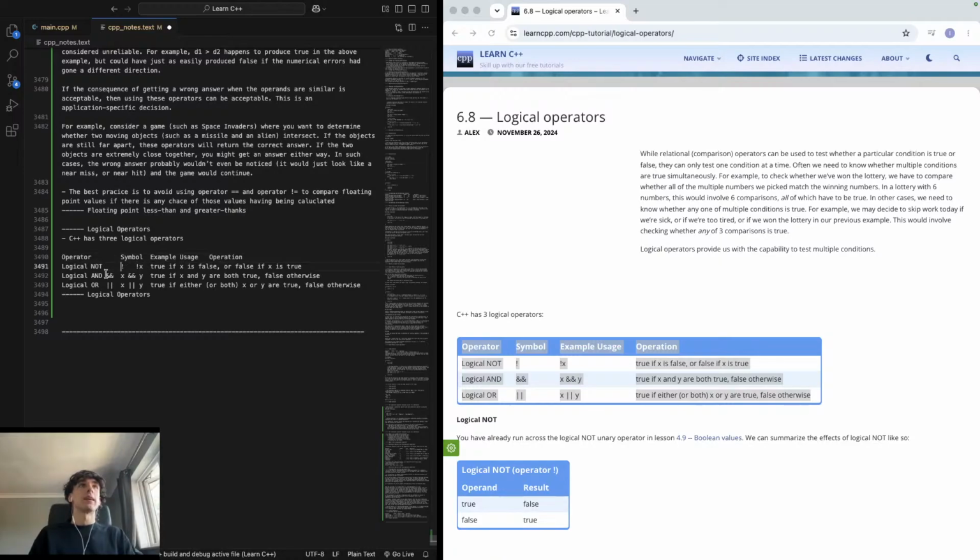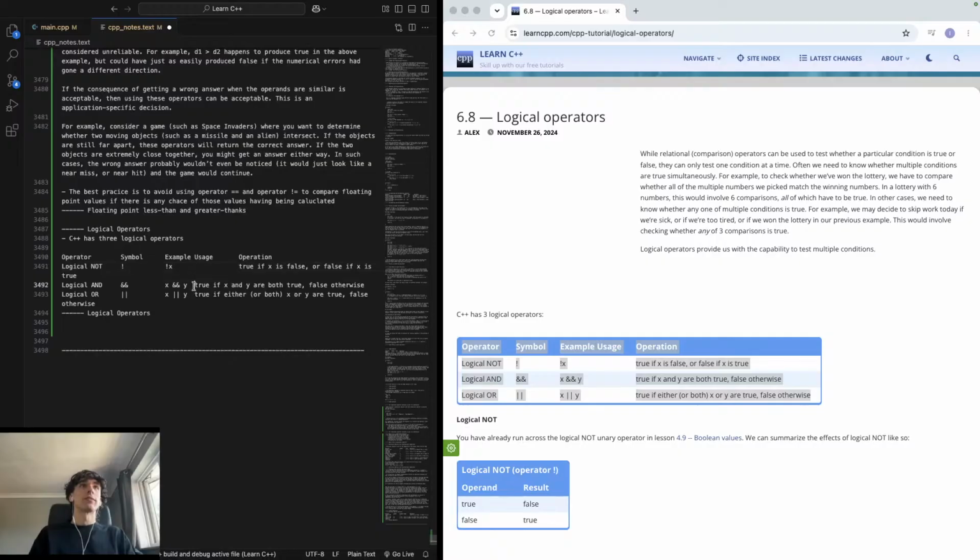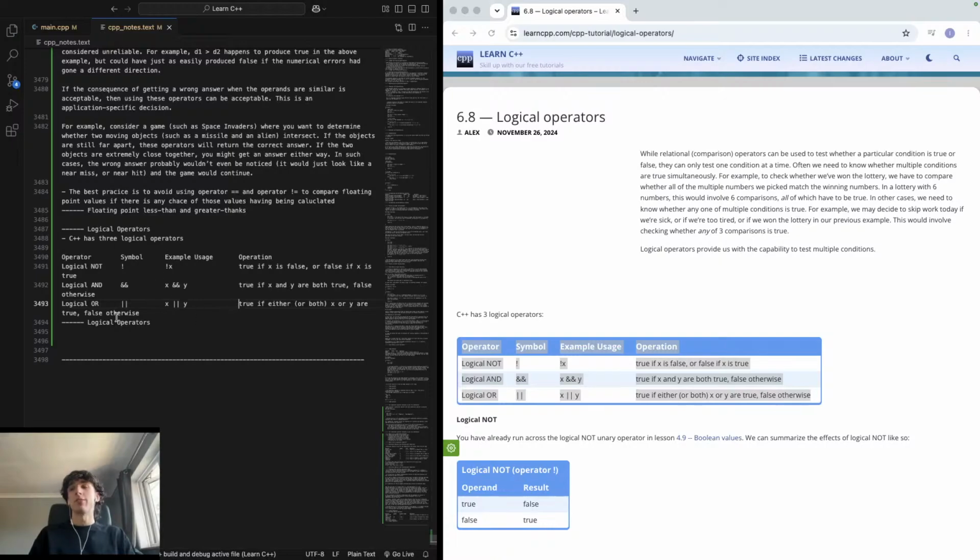So the symbol is that, the symbol is those two, and the symbol is those two. You will find that the symbols are essentially the same across all languages. It seems it's universally accepted that these are probably the best, probably because they've been used so often. So you'll see it in JavaScript, you'll see it in Swift, you'll see it in a bunch of other stuff.